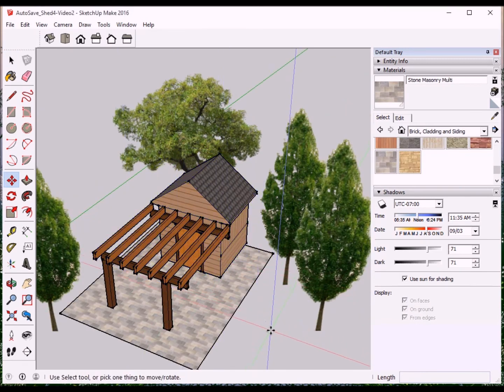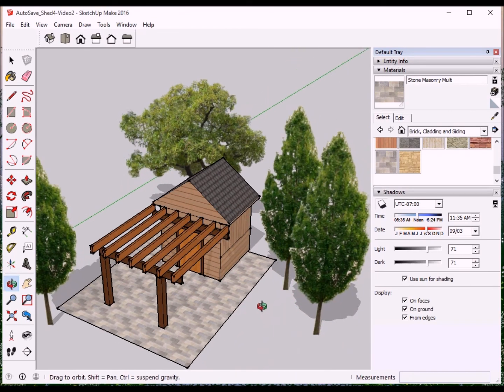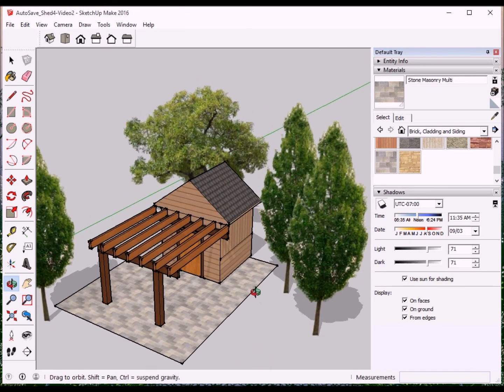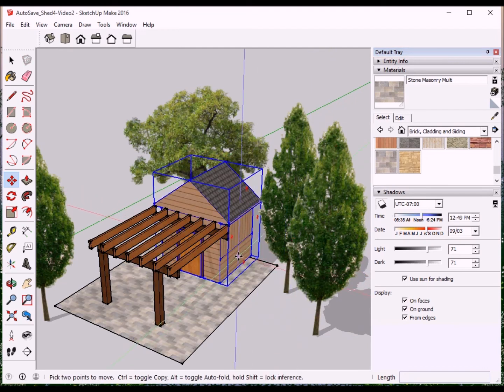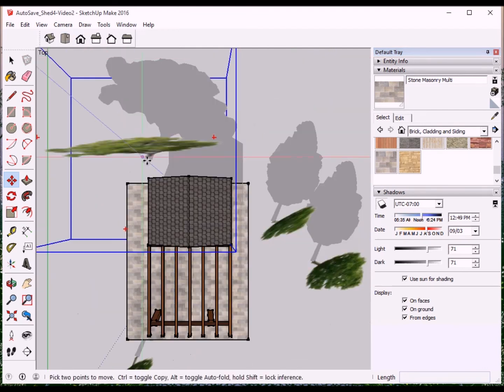There we are. I have my patio done, and all I need to do is re-enable shadows. See how this looks. I'll slowly pan around and take a look, or rather maybe I'll just change the time of day it is, put my shadow across. That looks pretty good.